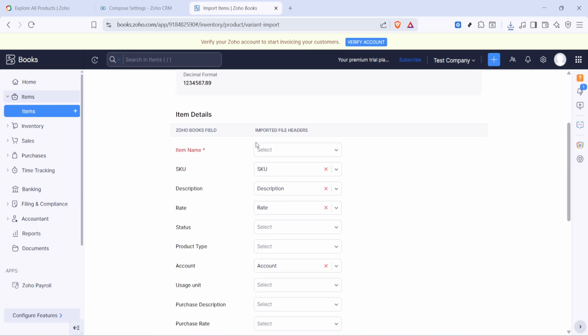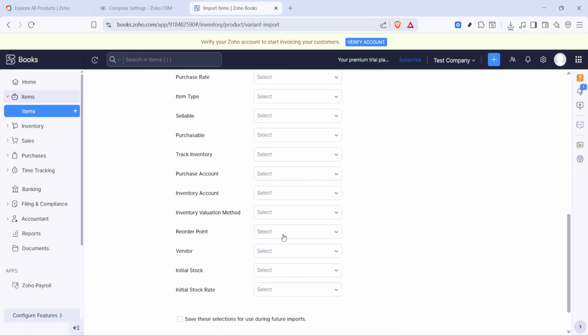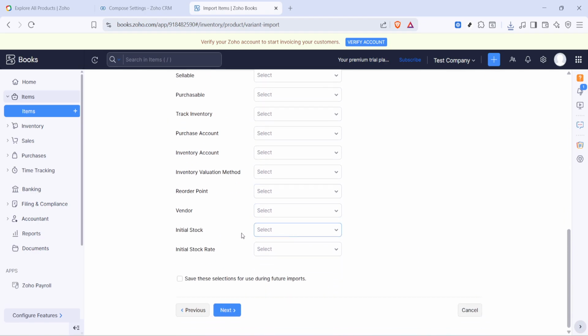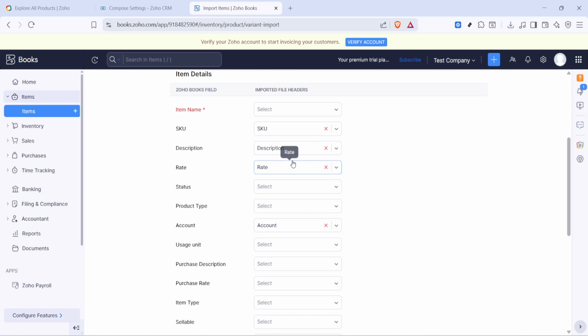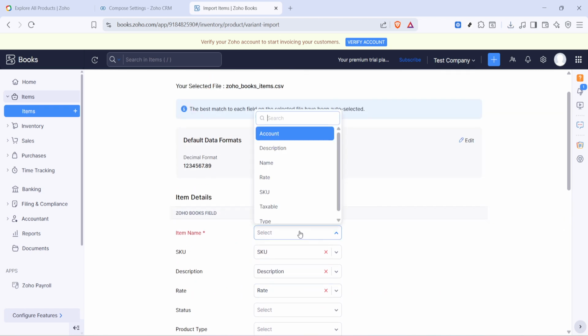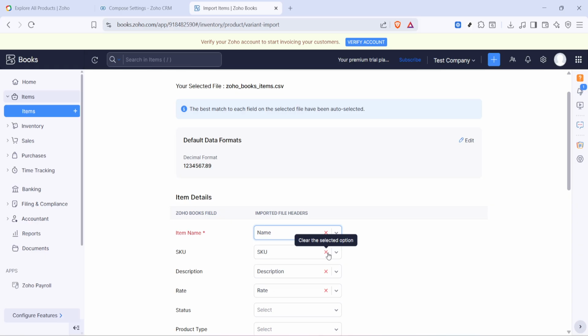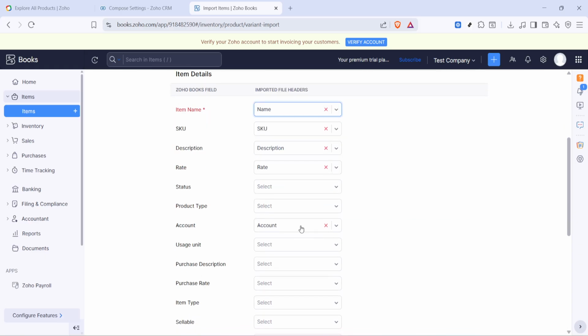When your file is ready, attach it here. Click Next to proceed. Zoho Books will read your headers and take you to the field mapping screen. This is where you match each column from your file to the correct Zoho Books field, such as item name, SKU, description, unit, selling price, cost price, tax, opening stock, and opening stock value.